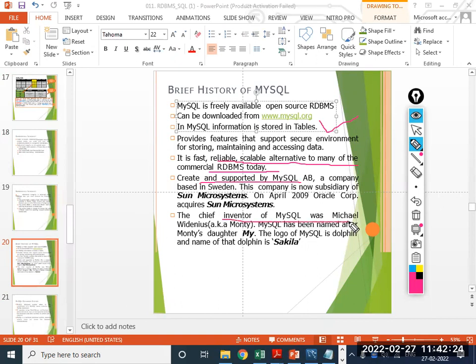The chief inventor of MySQL was Michael Widenius. MySQL has been named after Monty's daughter. The logo of MySQL is a dolphin, and the name of the dolphin is Sakila. So this is the brief history of MySQL.